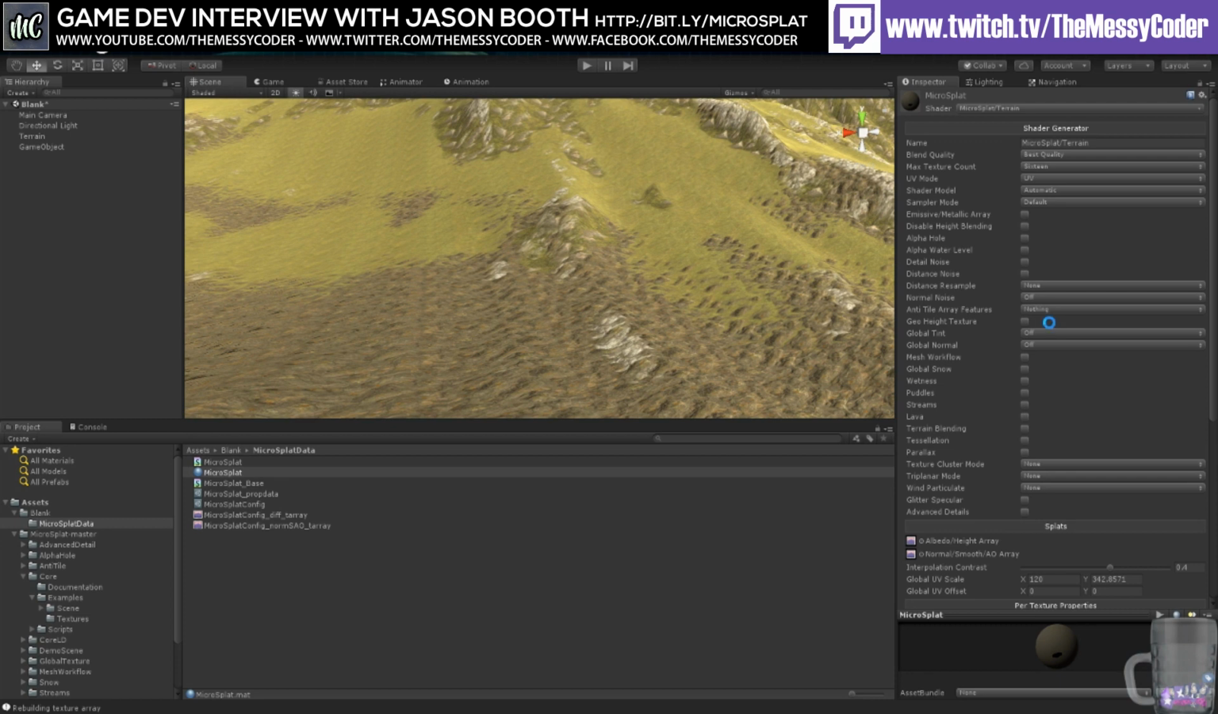Oh, right. Okay, so if you select this, what it's going to do is recompile the shader. So it rewrites all the shader code to be different, and adds a new feature to it.